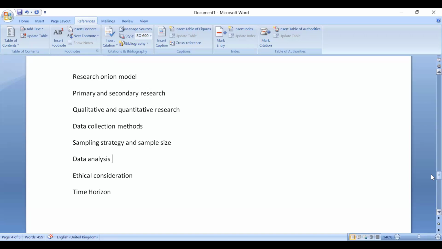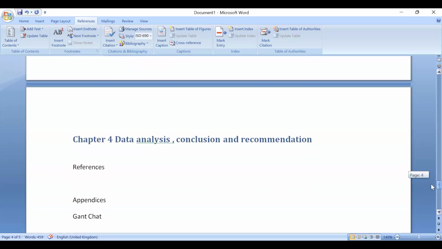And the time horizon, time is limited to 6 weeks, and within that you will achieve your research objective and complete your research. Then you can say the data analysis will use the mean, median, or mode, and then a recommendation will be drawn. I will send you your proposal in your email box.